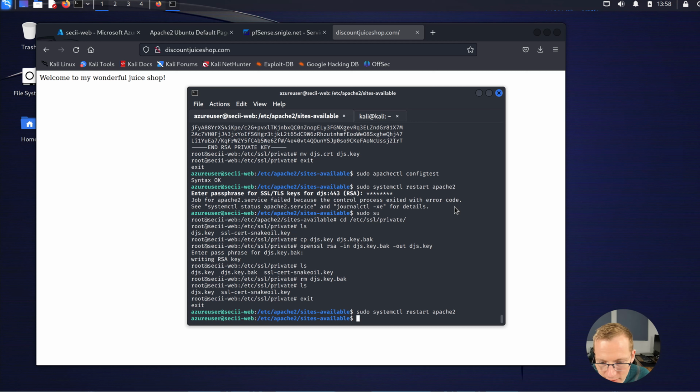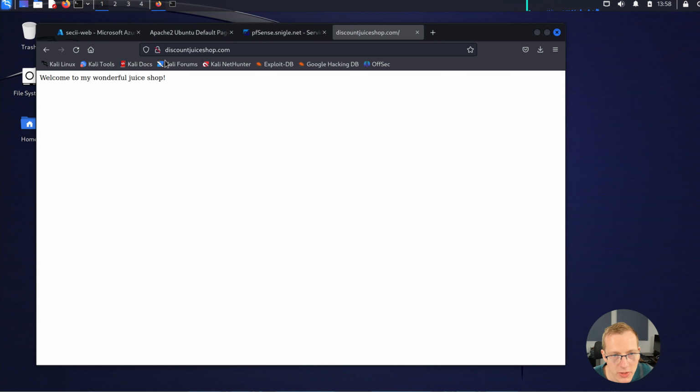And just like that, we don't get any error messages. No prompts for key passphrases or anything. And the step that I kind of breezed by over here is I removed the old key file just so it's not hanging around. So now if I access discountjuiceshop.com on HTTP, it's going to automatically redirect me to HTTPS.